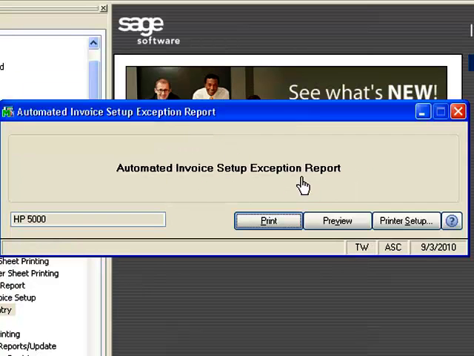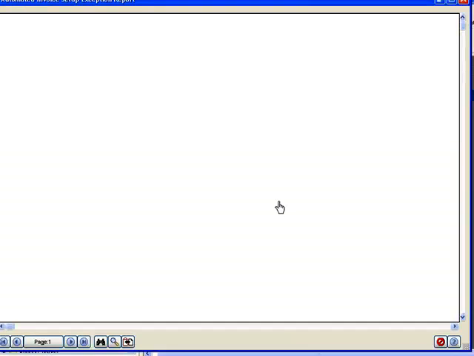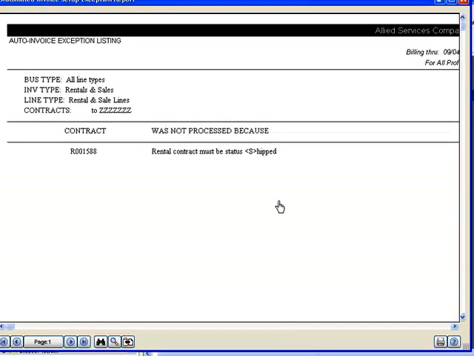Now once it's done that, it's going to give you an exception report and let you know if there's any contracts that didn't get processed and why. In this case we have one contract, 1588, that got skipped, and the reason why is that contract has not been shipped yet. All contracts must be in ship status before they can be invoiced. So that's okay. I'm fine with this. This isn't really as much of an error message. It's just letting me know that that contract hasn't been delivered to the customer yet.